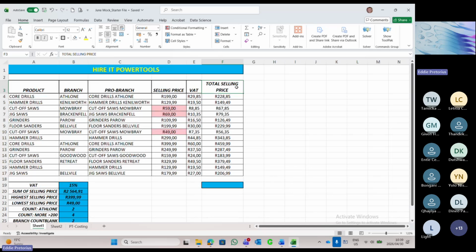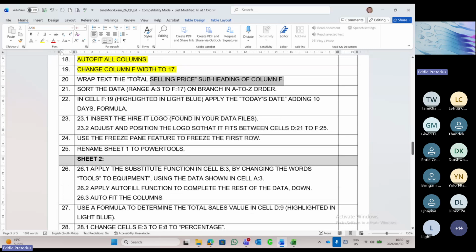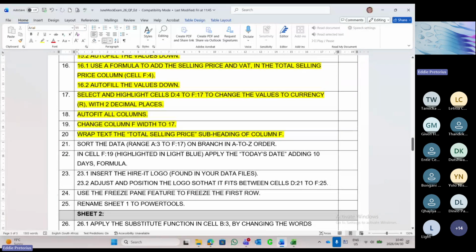So that is wrap texting a subheading. It looks like it's over 2 cells, but it's still in 1. Can you see there? 1 cell block. And we save it. Wrap text, we just did that now. I'm just trying to see something. Freeze the panes. Yeah, looks like there is a question missing from the party. Unless I skip the question. F4. Autofill. Change the values to currency.